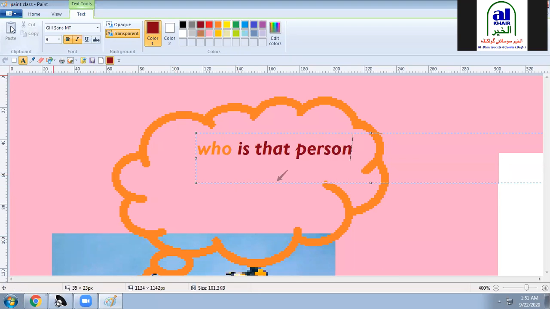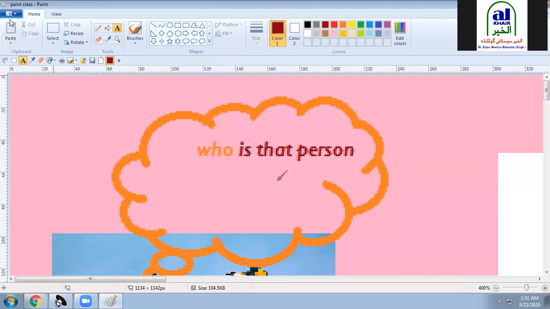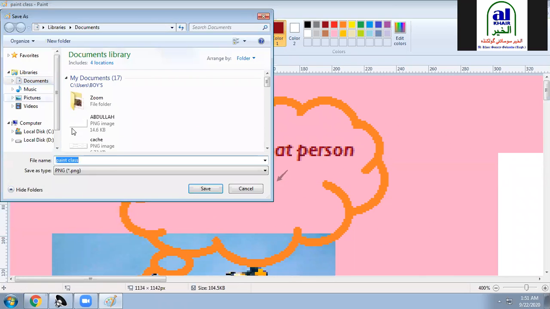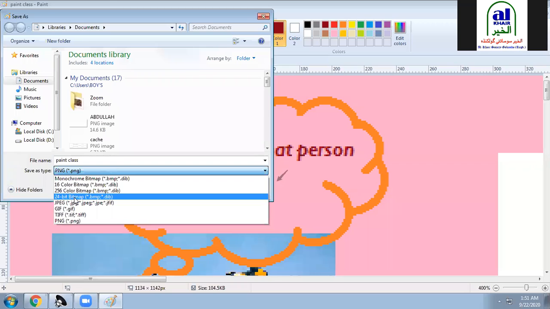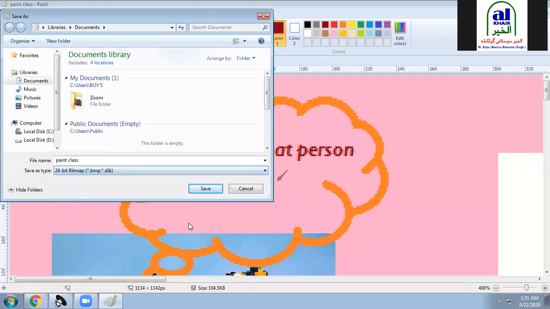I've shown you how to save as it also. In that option there is save as. So in which kind of a format do you save? Generally we save in the 24-bit bitmap. If you want to send this painting to WhatsApp or on Facebook, you take JPEG. JPEG is a giant photography image graphic.